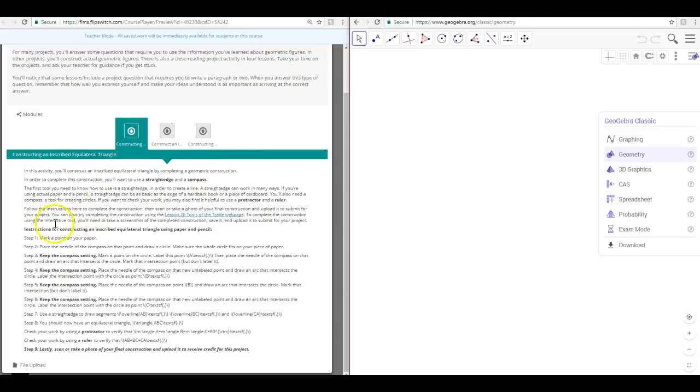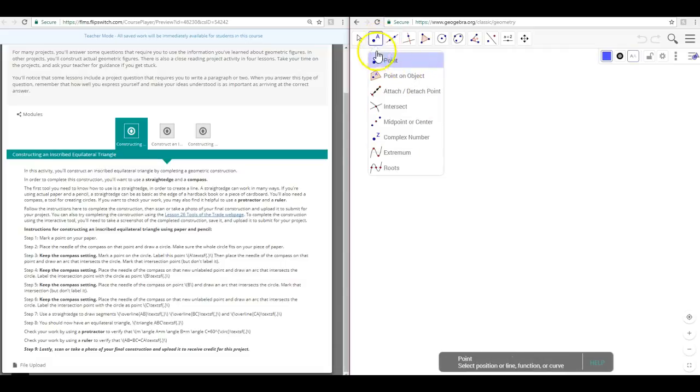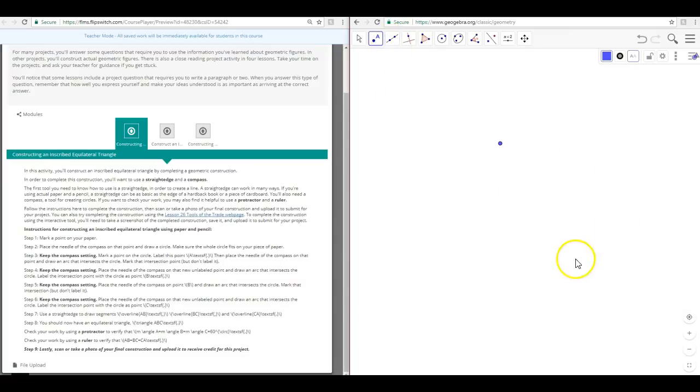So the first thing we're going to do is step 1, mark a point on your paper. So second from the top, click point. Mark it on our paper. Step 2, place the needle of the compass on that point and draw a circle. Make sure the whole circle fits on this piece of paper.